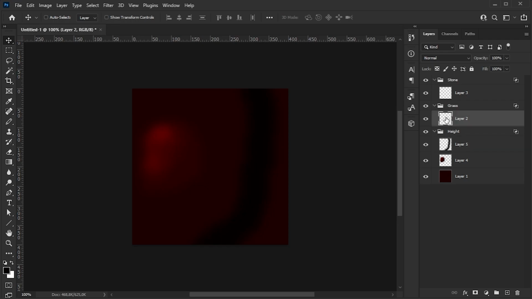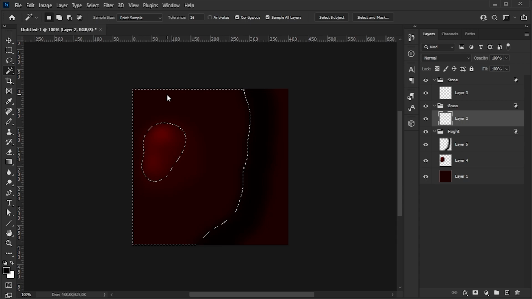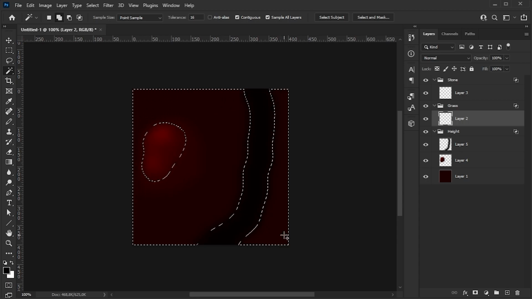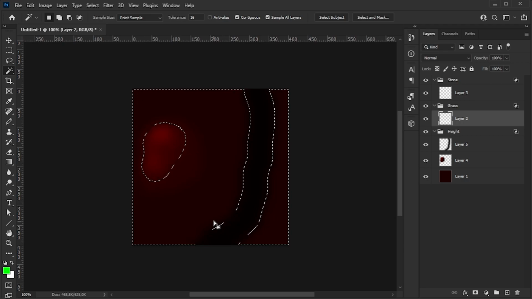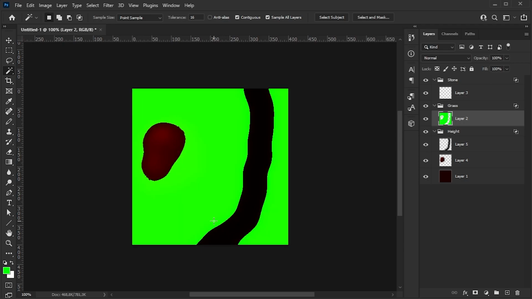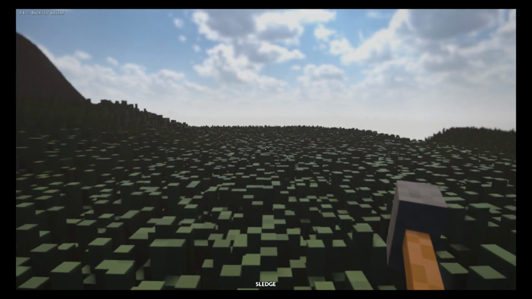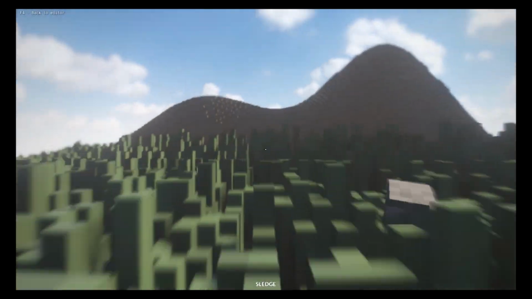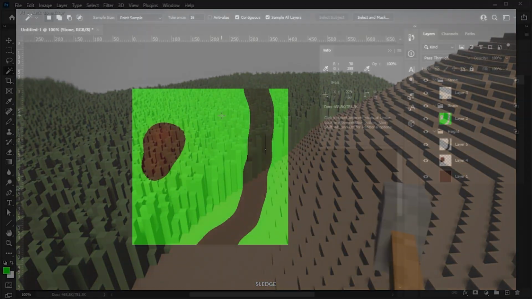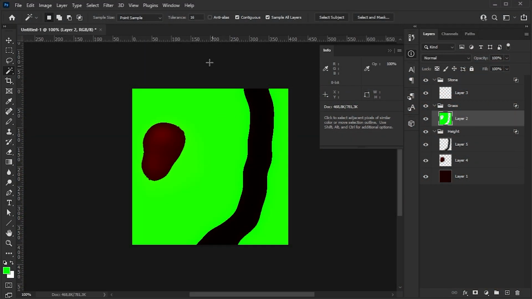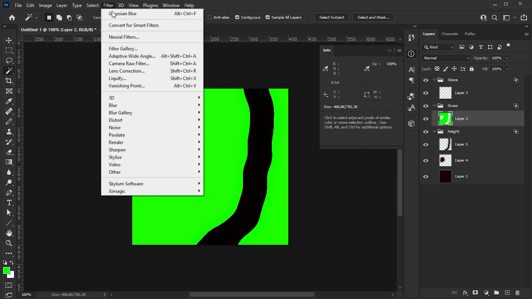I select the layer in the grass group. Then, by using the magic wand tool, I select a range of colors which slightly creep up the hillside and down into the river. I set my color to pure green, value 255, and I fill the layer in the grass group. Let's take a look at this. I blur this layer to get nice smooth transitions where the grass ends.